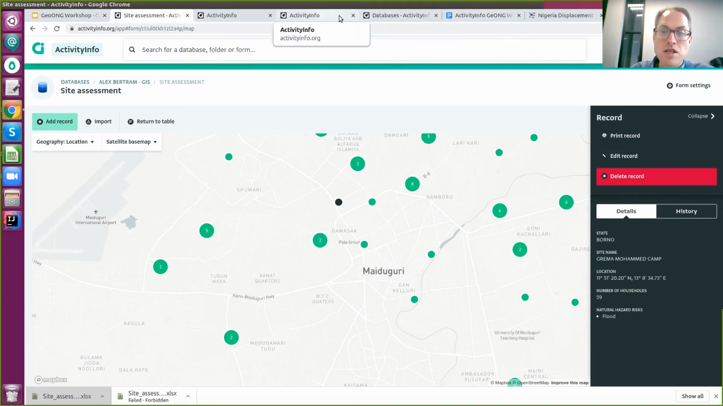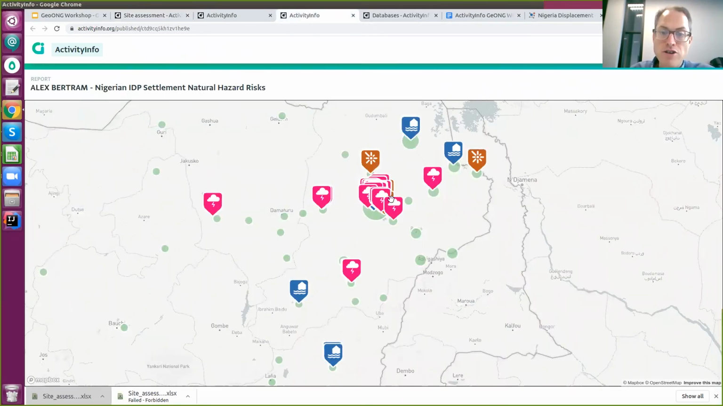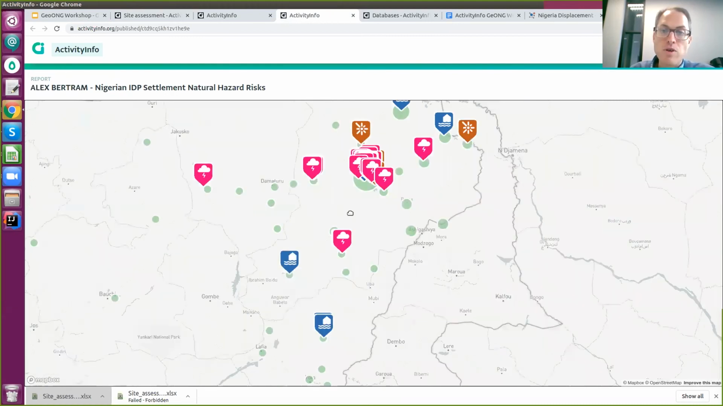In this case, the location of natural hazard risks in Nigeria.